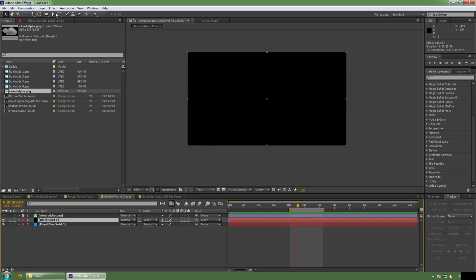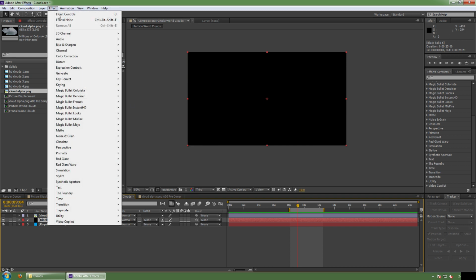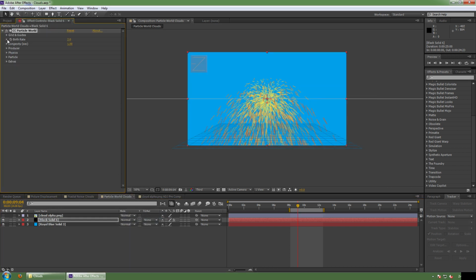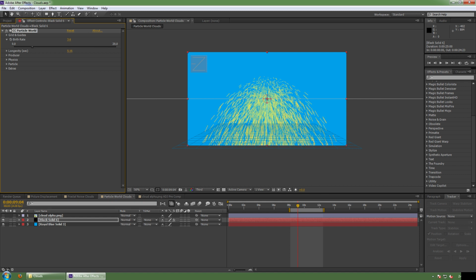So with your solid selected, we'll go Effect, Simulation, CC Particle World. So we'll go here, birth rate, we'll bump that up to like 3.5. And then for the life of the particle, we'll bump it up to maybe 15 or so we don't see any particles dying during the entire comp. So that'll work.